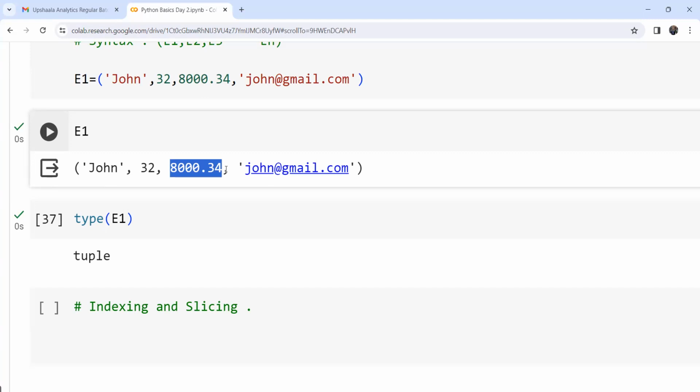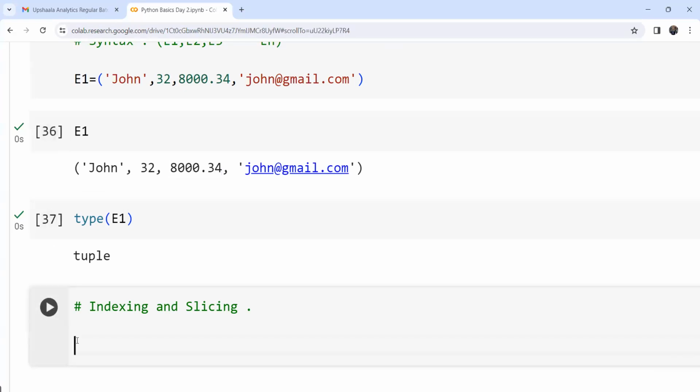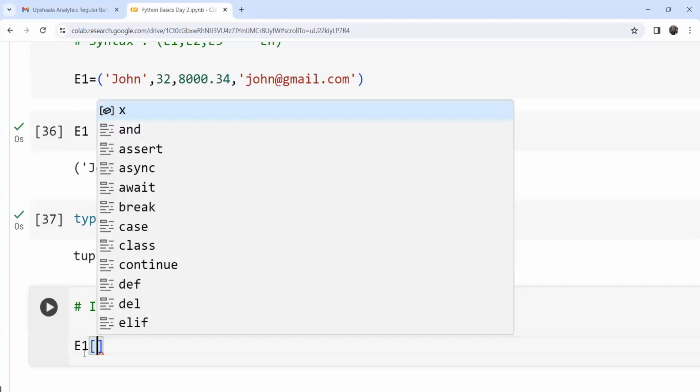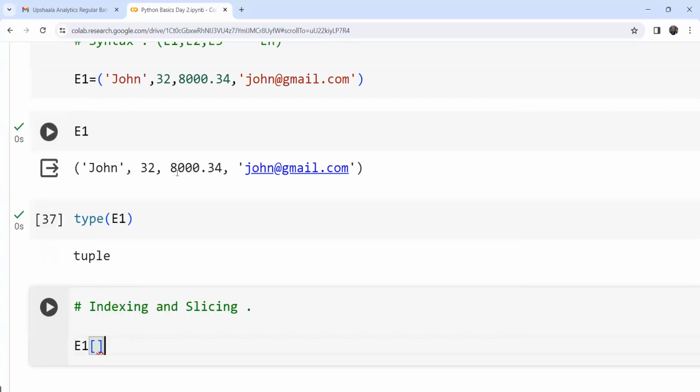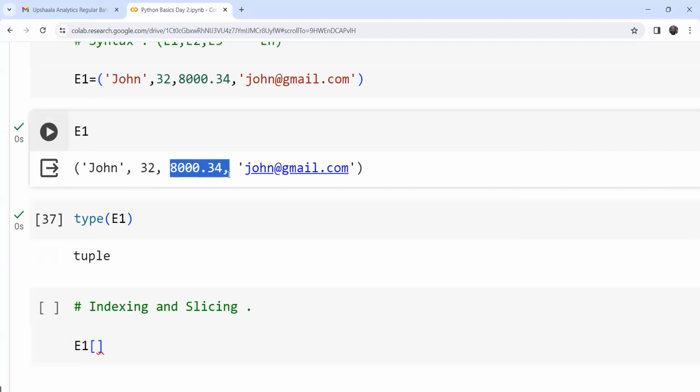What will be the index number of $8,000.34? If I want to extract the salary of John, I don't want all the information, I'm interested in only the salary. Okay, so guys, I'll be having the employee tuple, and no, Akshay, I'm not going ahead with slicing. I can also use indexing, right? Because I am interested in a single piece of information. So what is the index number?